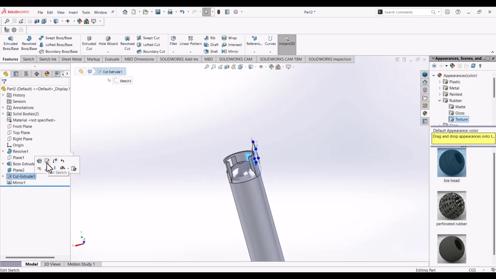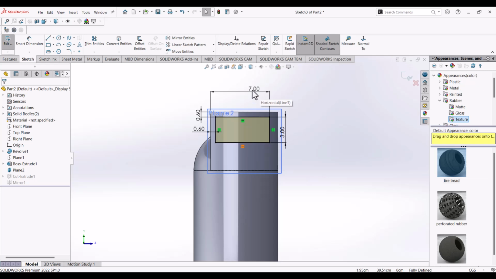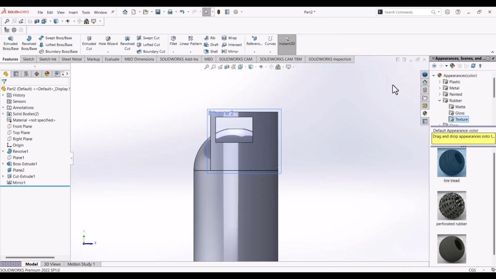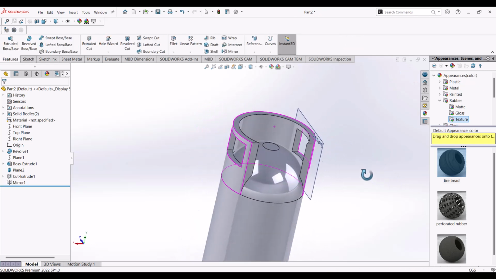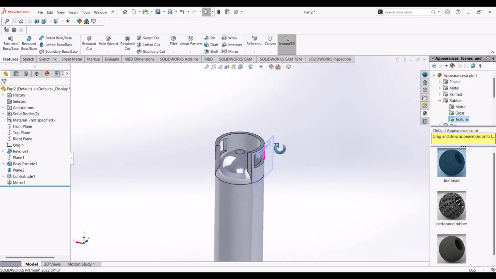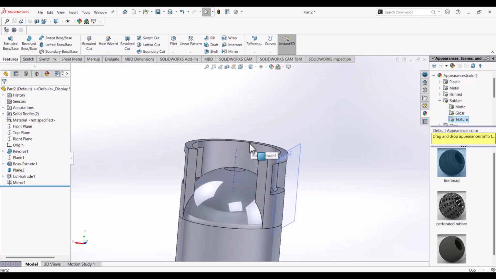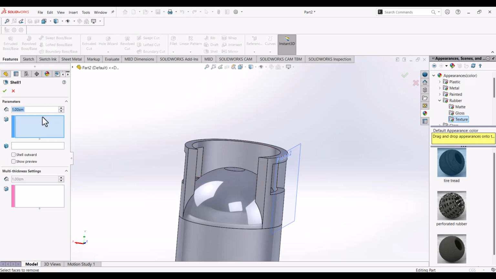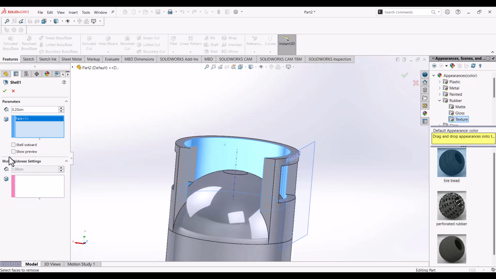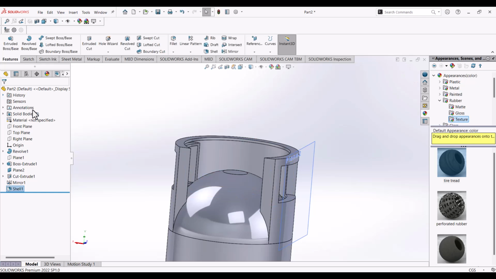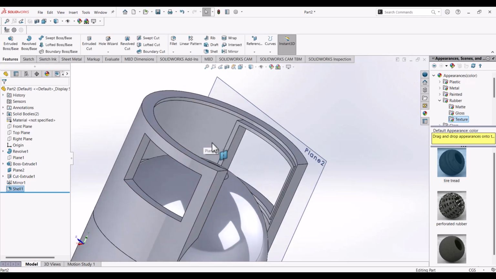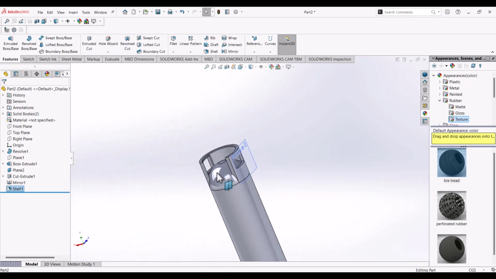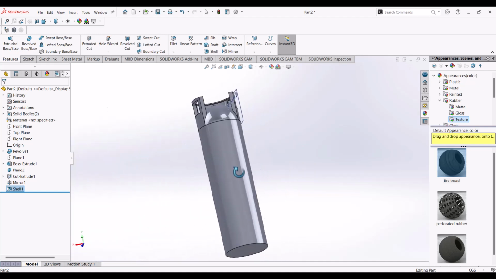Let me edit this sketch a bit. Let's make this side 5. Okay, let's accept it again. Good. So this is how the cylinders we use at our homes look like. Let me shell this. Let me make it 0.2. Good. Now let me select the surface. Show preview. Accept.